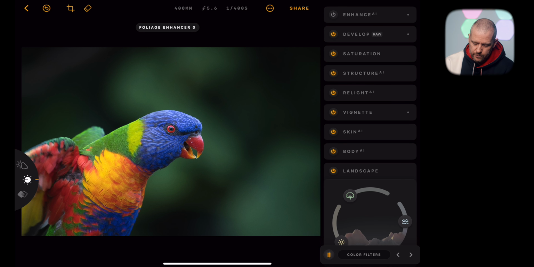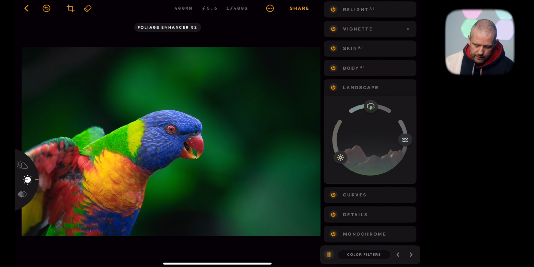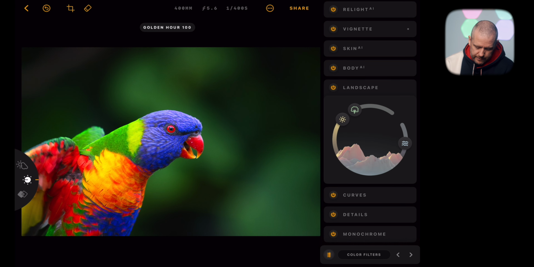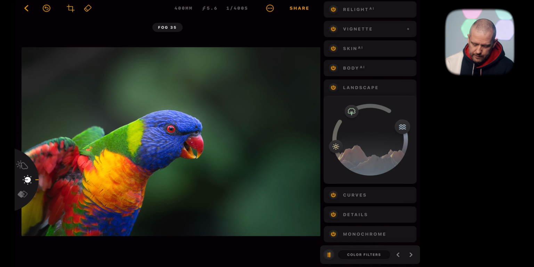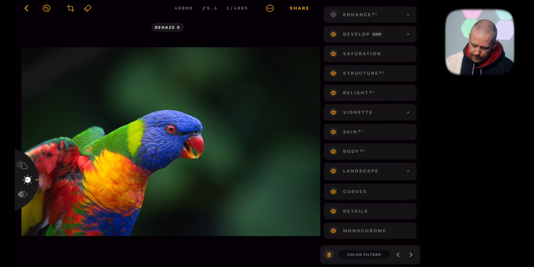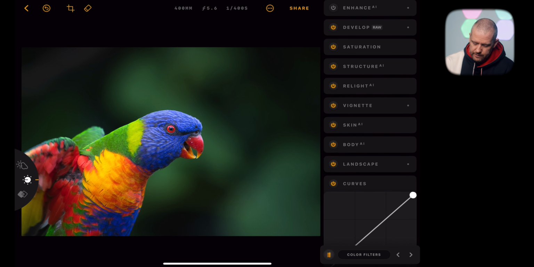With the landscape tool, you can change the foliage, which is pushed all the way up here in this instance, but it also increases the vibrance of those tones in the bird, so I'm not going to use that. It has a golden hour enhancer as well. This is actually pretty cool. Maybe we're going to use it and then push it to like 30. And this tool on the right side is essentially the haze slider, and we don't want to touch that. And then we have curves adjustments here.